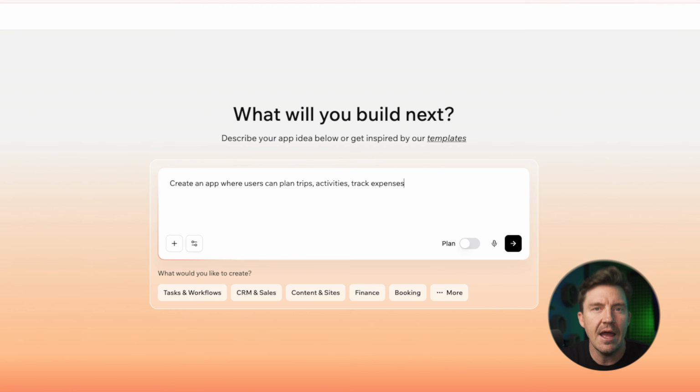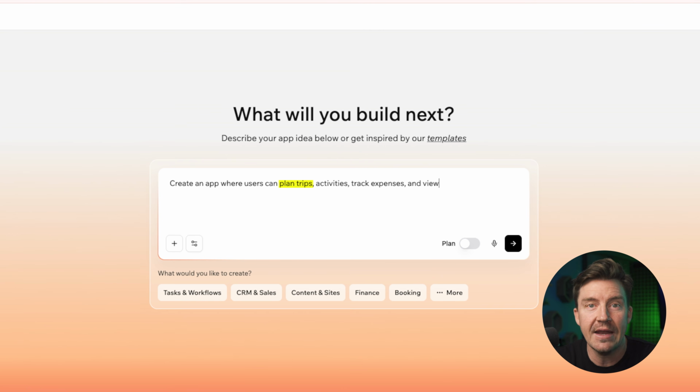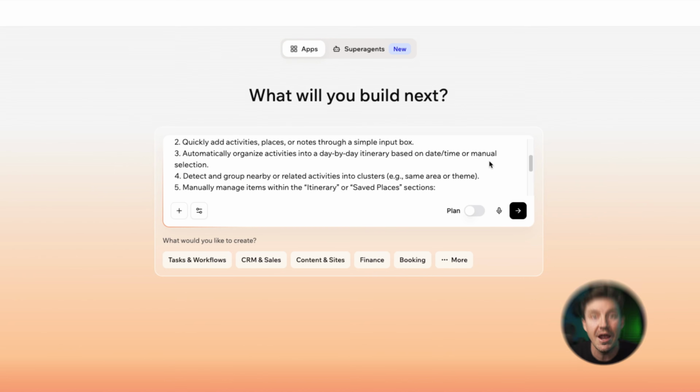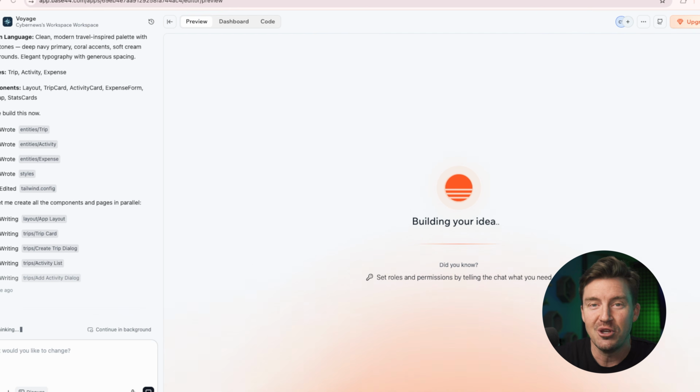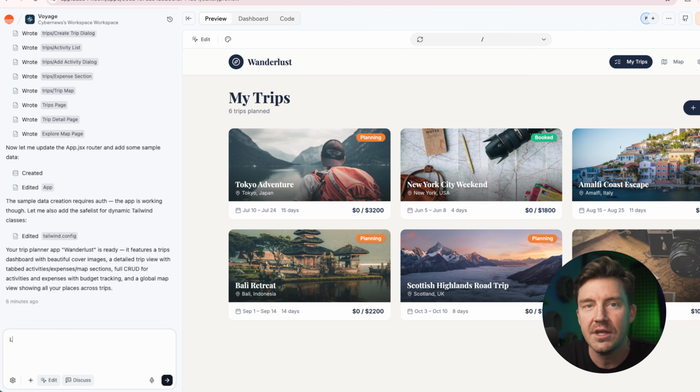Like, create an app where users can plan trips, add activities, track expenses, and view everything on a map. That's it on how to build an app without coding. You don't need to go into too much detail or technical jargon. Just describe the app in your own words. Don't overthink it. Then you just give it a few moments and Base44 is done cooking.